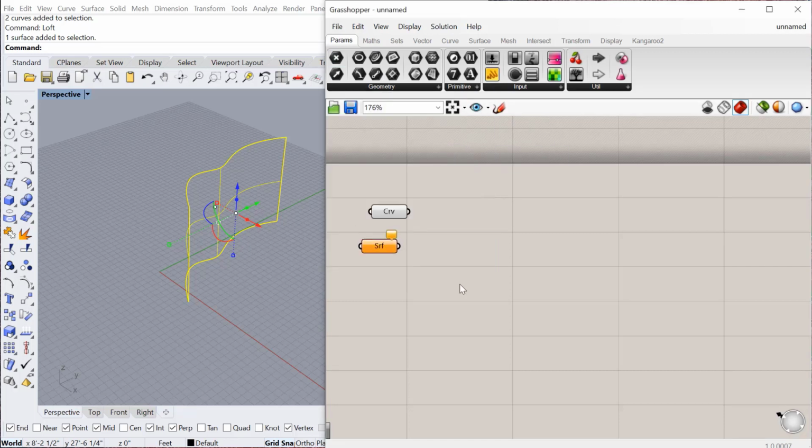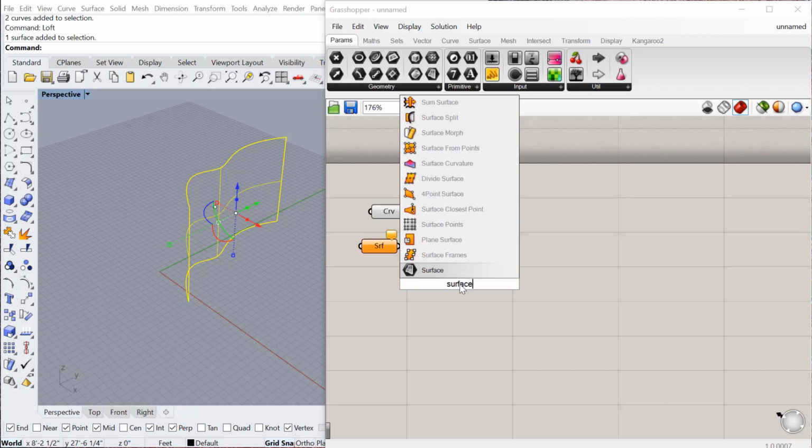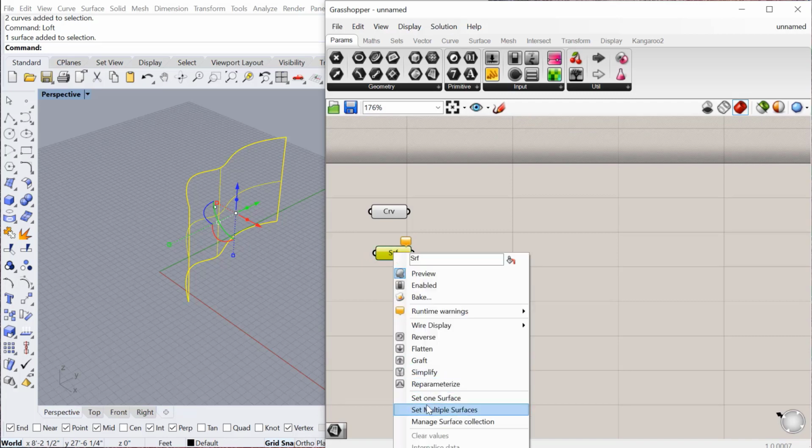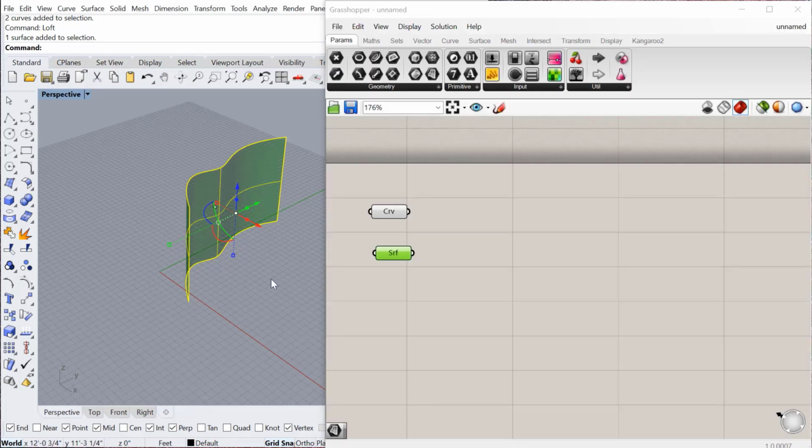By the way, you can either go to the menu and select the component that you want to use, or you can double-click and type in that component, and as you type, you can see the different components that include that word will show up. So that's a very quick way to work once you're more familiar with Grasshopper. So in this case, I can just type in surface, select surface, and that's the same component as that. There's no difference, just different ways of accessing it. So if I right click and I set one surface, I can set that surface there.